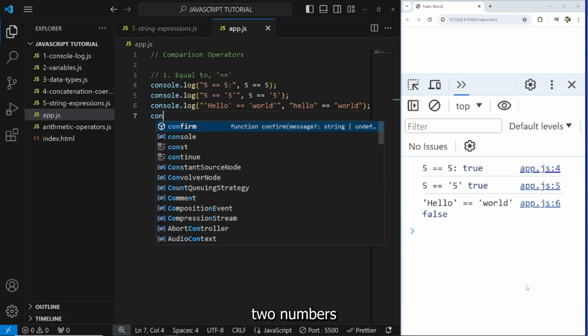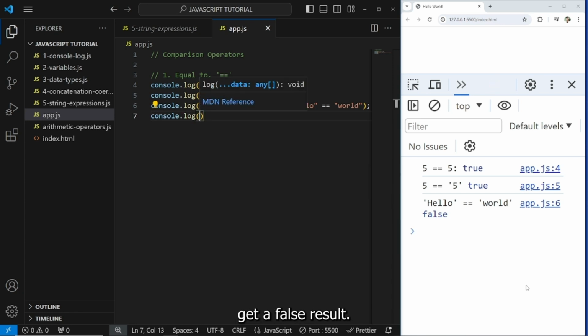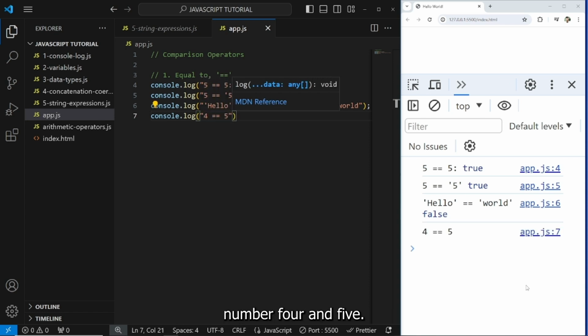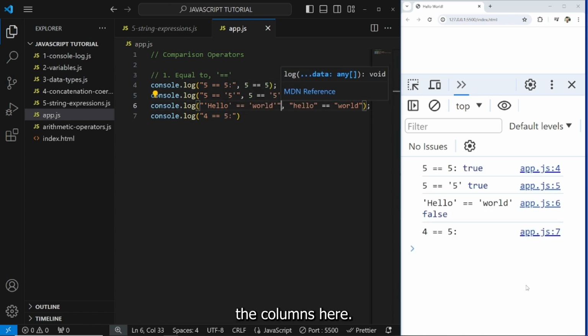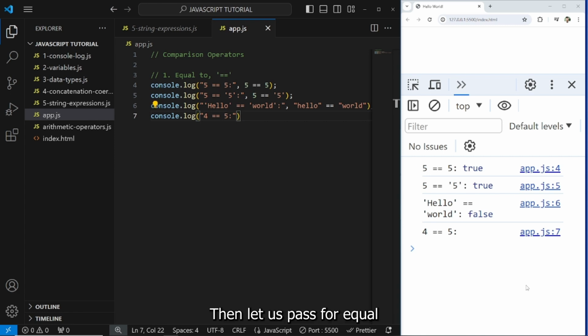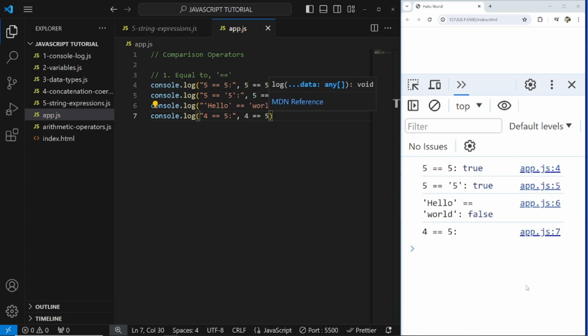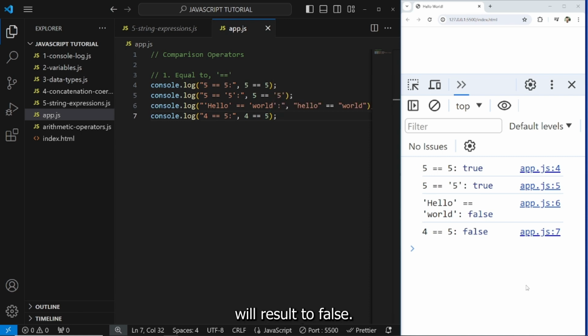Let us try comparing two numbers with different values and see if we can get a false result. And let us check numbers 4 and 5. Let me just fix the columns here. Let us pass 4 equal 5 as the second argument. There we have it. Comparing 4 to 5 will result in false.